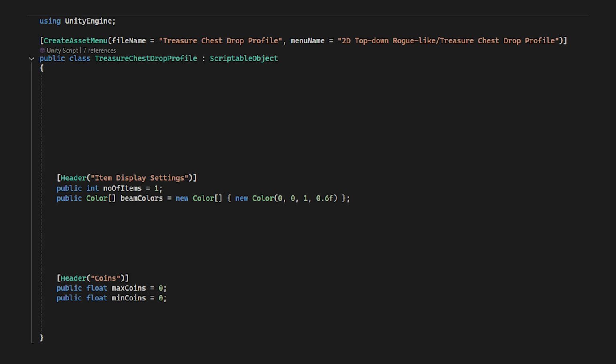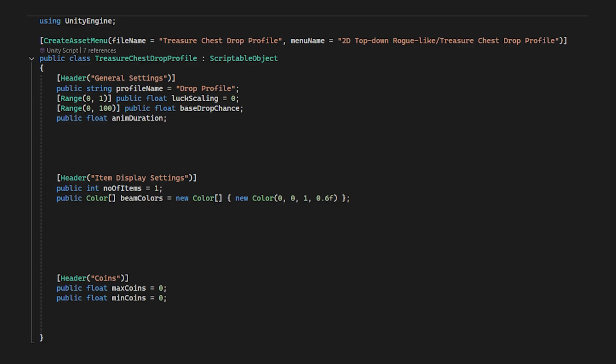Next, let's add a variable to define the name of each treasure chest. We will also include luck scaling and base chance to control the drop rate of this profile. And we will add a duration variable to define how long the chest animation should be. Also, an audio clip for the sound effect of the chest opening.